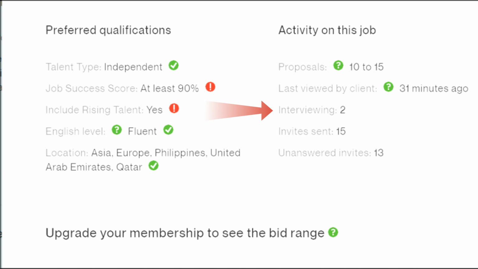Interviewing. This part tells you if the client is already interviewing freelancers. If the number of applications is 10 and below, and the interviewing is 0, you still have a chance. If the client is interviewing 2 or more, they may have already chosen a candidate. In this case, I recommend you skip.